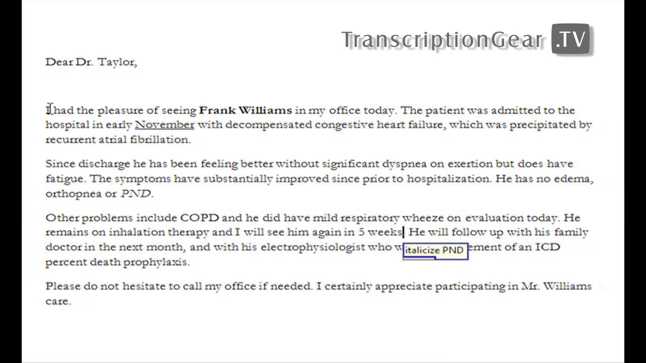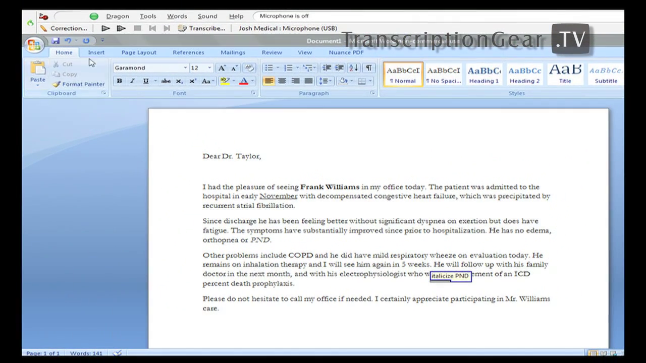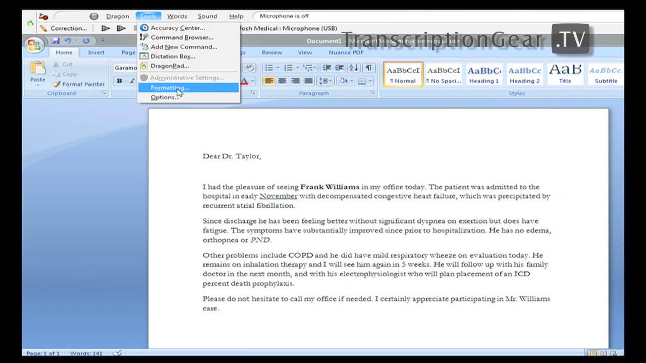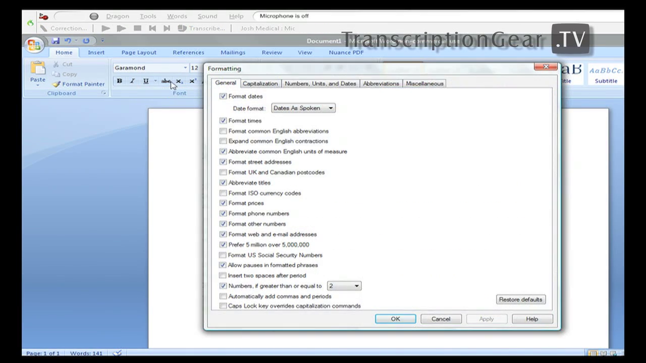And it just does it for me. So now I have full control of my application. That's quick voice formatting. There's also special medical formatting rules. So when you buy the medical edition and you go up on your Dragon bar to Tools and Formatting, you have a whole bunch of things.